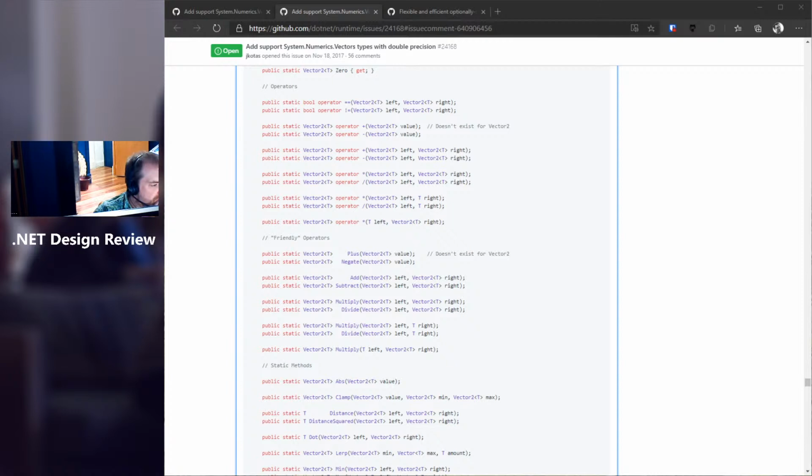Like vector of t, we've got vector of t and just vector, where many of the static methods are just on vector. Although in that case, just vector is a static class rather than an instance class. Right.